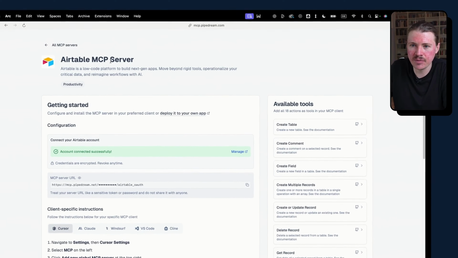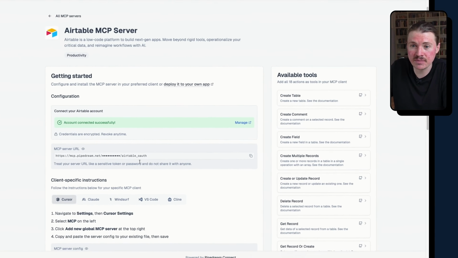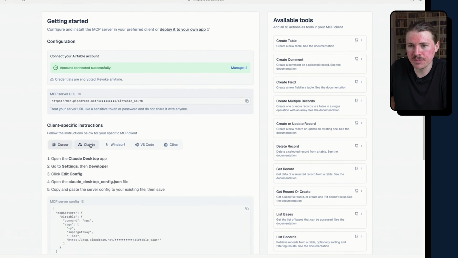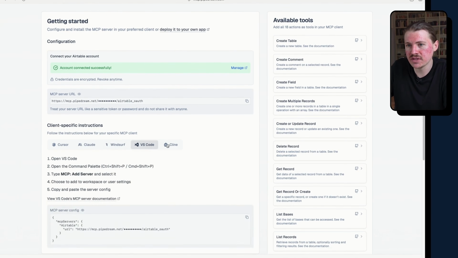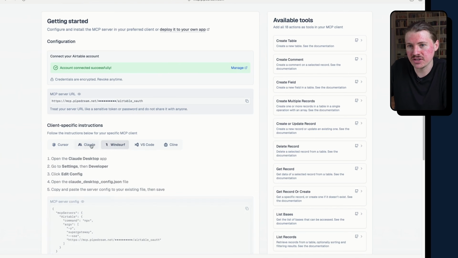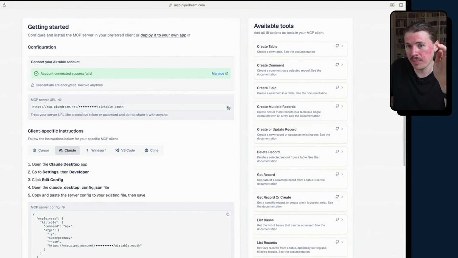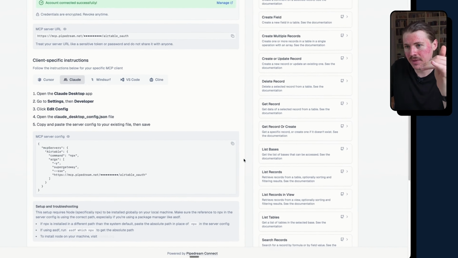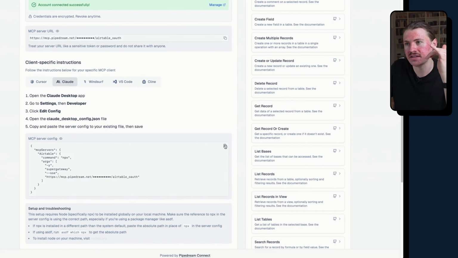So this is my Airtable MCP server. Here we have the MCP server URL. And then, depending on which tool you are using, Pipedream will give you different actions on how to install it. When it comes to connecting Claude, if you're using the Claude integrations, you simply need to copy this MCP server URL and add that as an integration. And if you're using the desktop app, you can copy the JSON file down here.